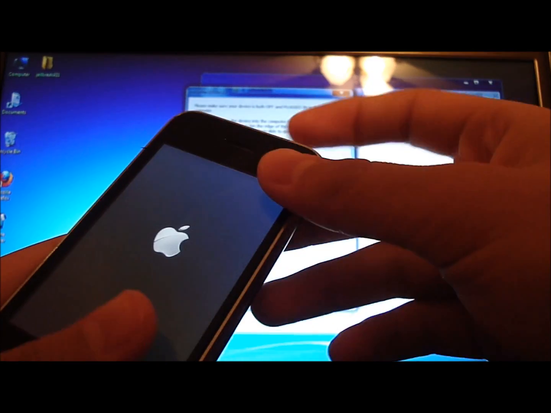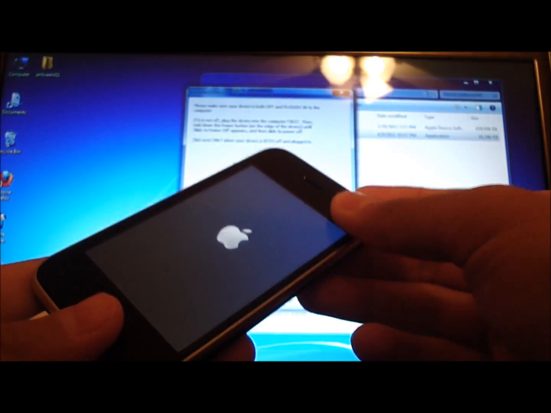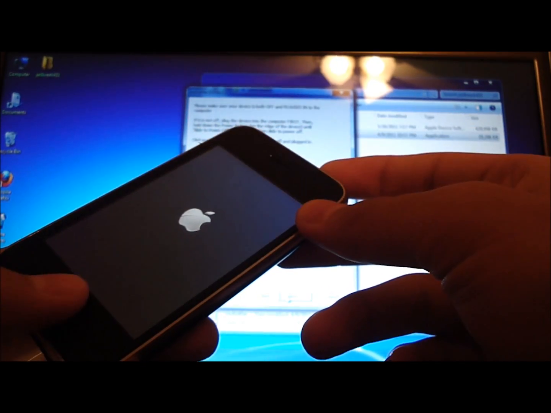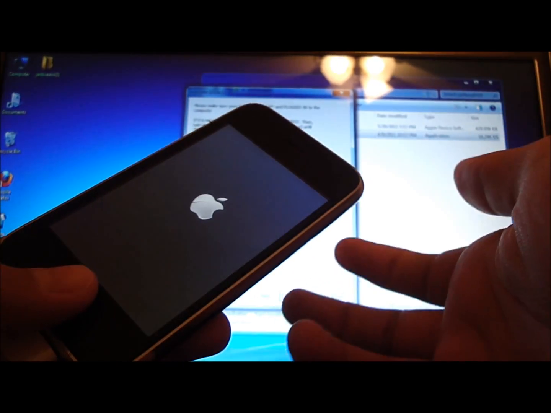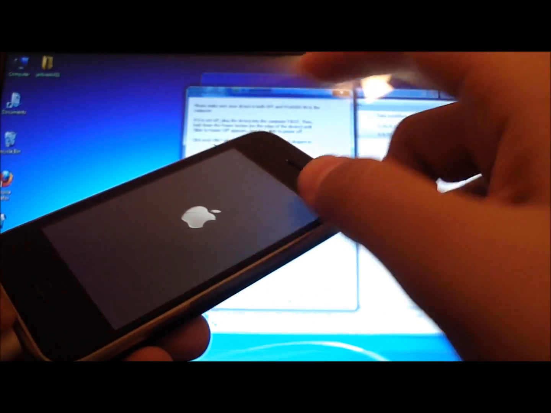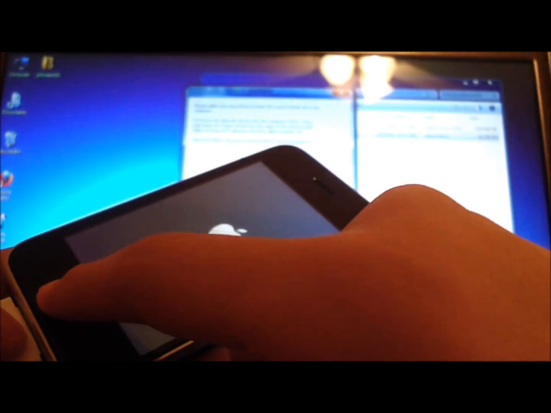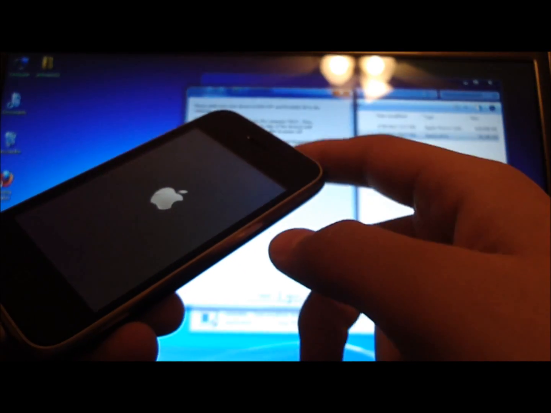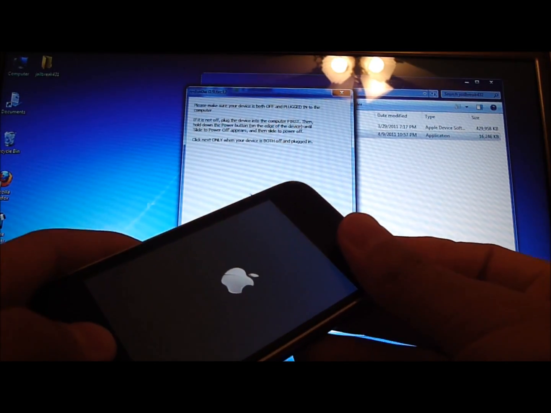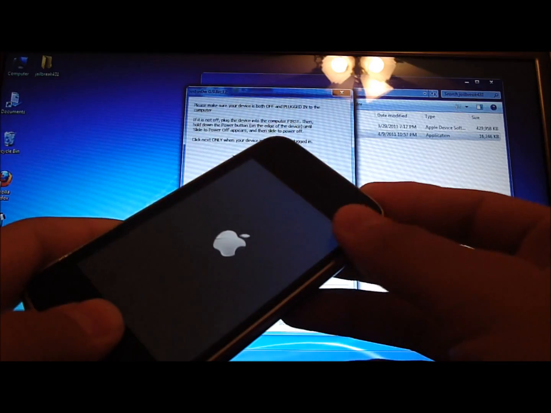Okay, so DFU mode. We're going to hold the power button for a certain amount of seconds. Then it'll tell us to keep holding the home and the power button for a certain amount of seconds. You'll see that on the next screen. Then you're just going to hold the home button, but release the top power button. If it's on right now, it's okay. They say it has to be off, but it's okay.